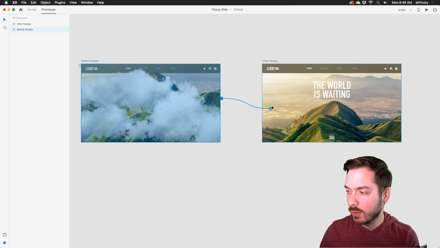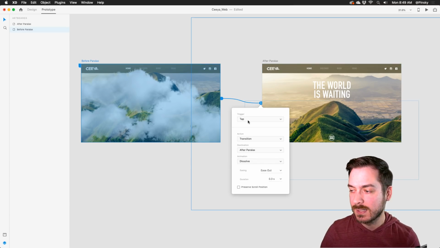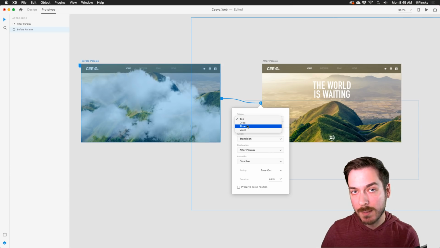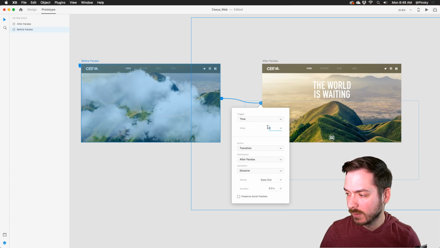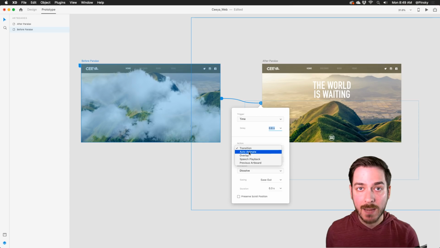So I'm going to grab the blue handle, drag it over to the right to the second artboard. And because I have an entire artboard selected, I'm able to select the time trigger, which you can only select if you have an artboard selected and not individual elements. I'm going to give it a little bit of a delay, maybe 0.8 seconds. The action is going to be auto animate because we basically want the two artboards to animate between each other.